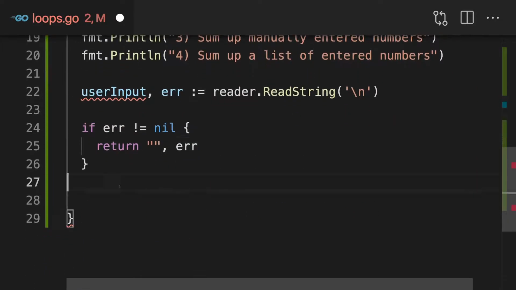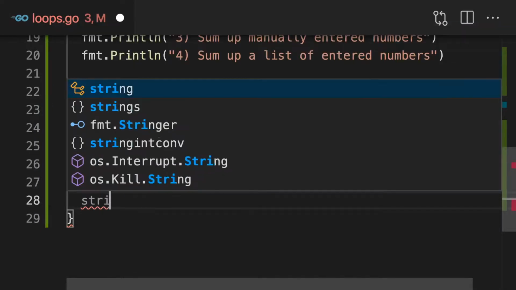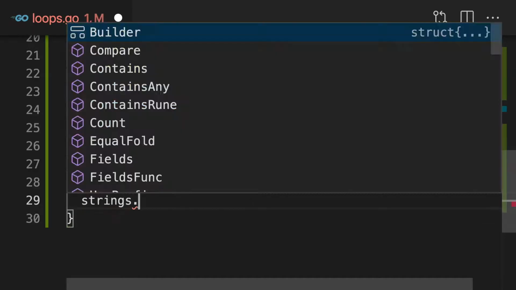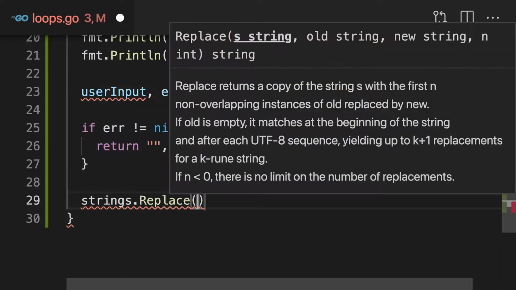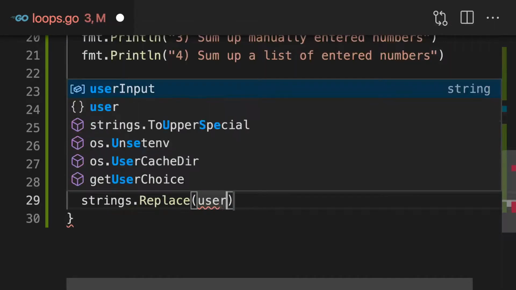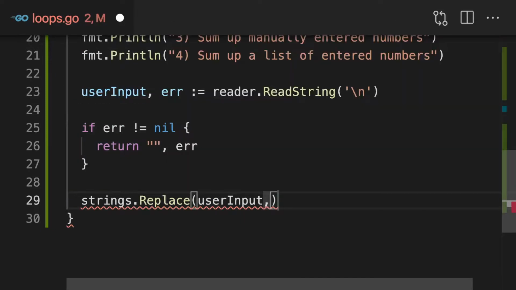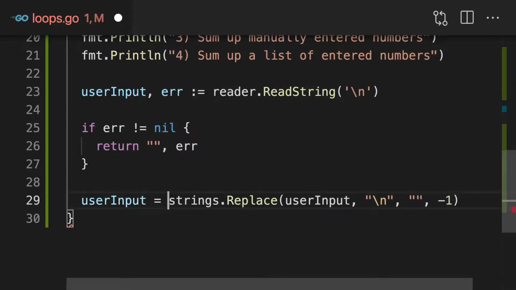Now if we have no error, then we get some user input, and then I just want to clean it. I want to get rid of that line break character. So in that case, I will use the strings package, which we also saw before already, and use that replace function to replace in user input all the line breaks with nothing, for all occurrences. And then I got my cleaned user input like that.